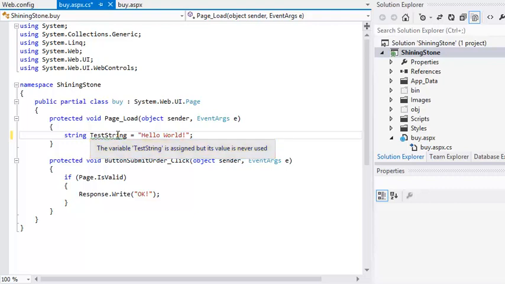Warnings don't stop you from running a project. They are there only for information purposes. A string variable always contains text. You'll learn more about strings in lesson 5.3.